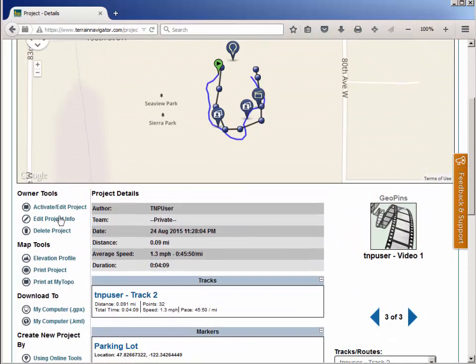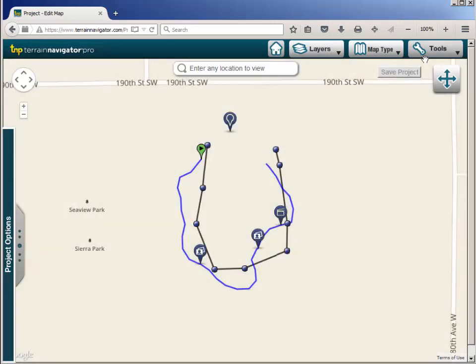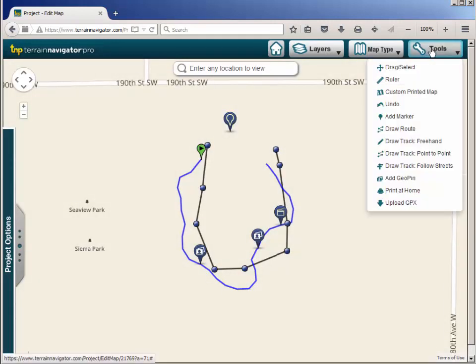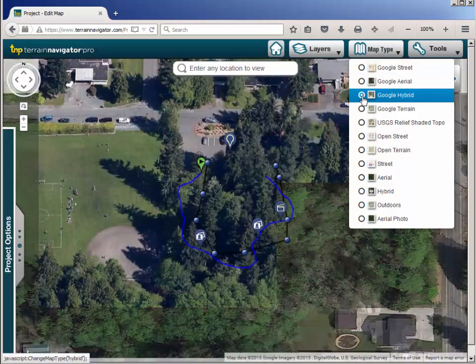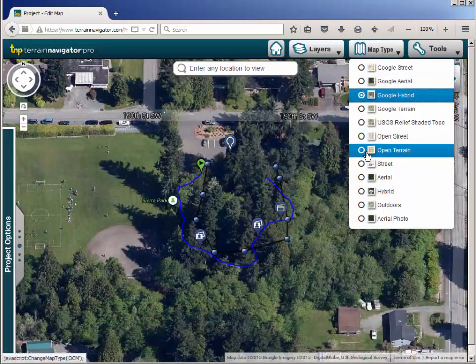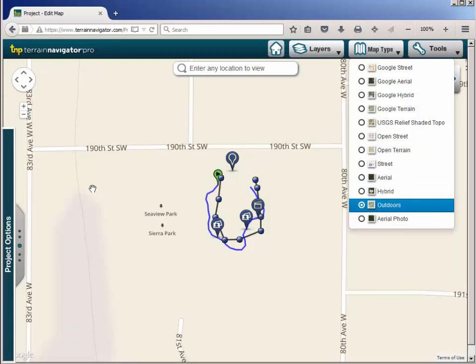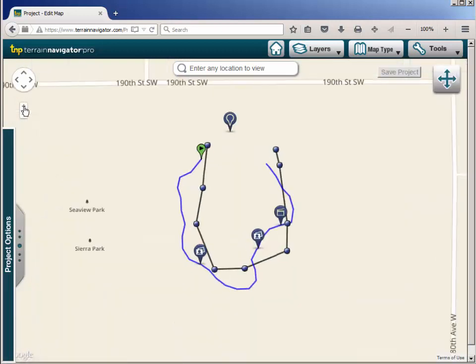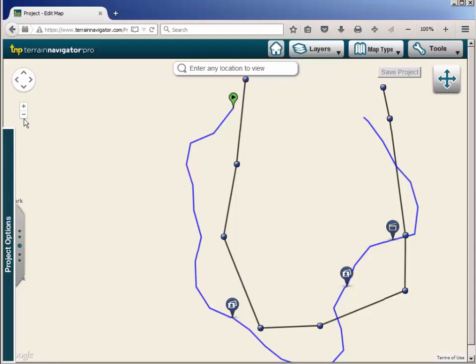Okay, if I want to do more, I can go to Activate, Edit the Project. We get a larger map. We still have the options for different map types, such as Google Hybrid or Open Terrain and so forth. Let's just go to Outdoors so we can kind of have a nice map. We can zoom in and scroll around by dragging. Come out a little bit here.